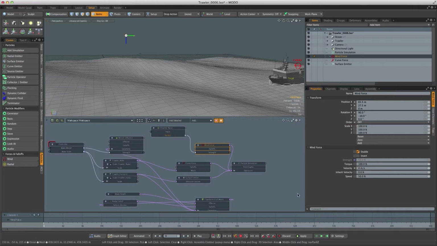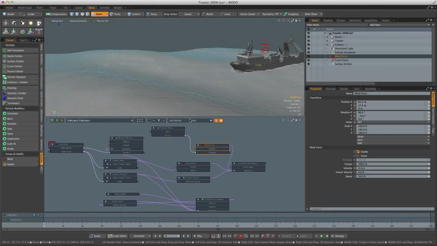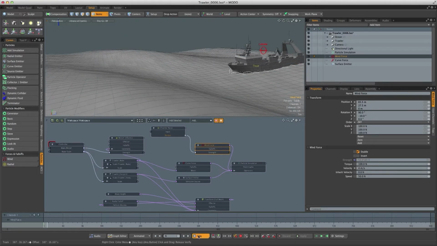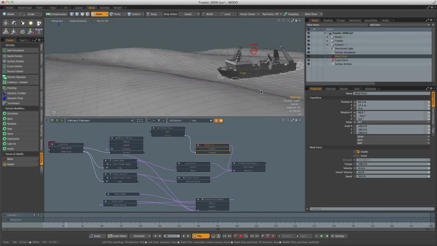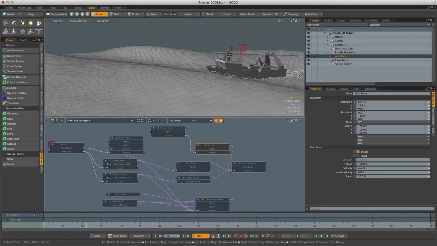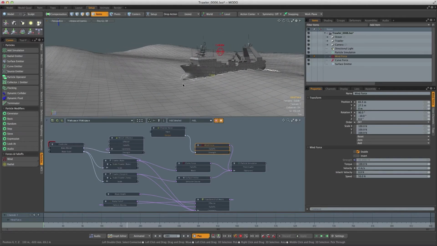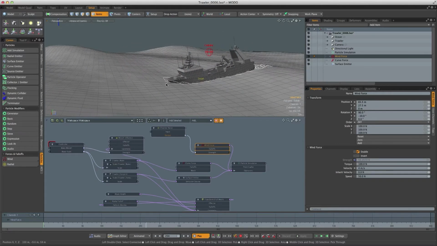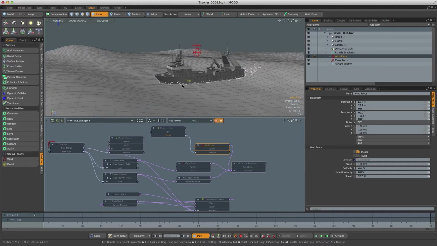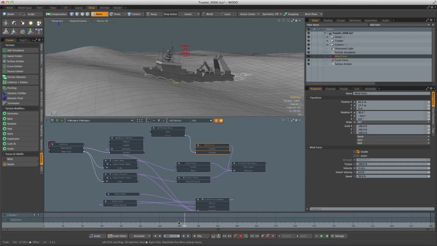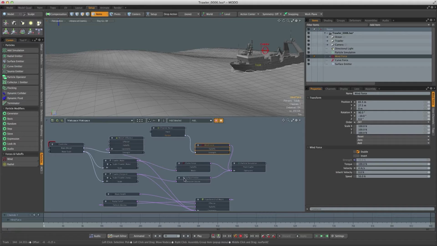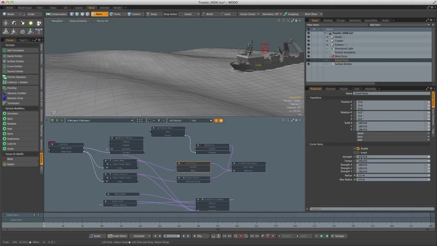So I've just cached a small section of the sim. If I hit play, you see the particles are being blown slightly by the wind, but as the boat crashes down here, you can see how the particles are kind of not being thrown forward. They're following the curves too rigidly. So what I'm going to do is go back to the curve force and just reduce the strength to 50%. Now let's run the sim again.